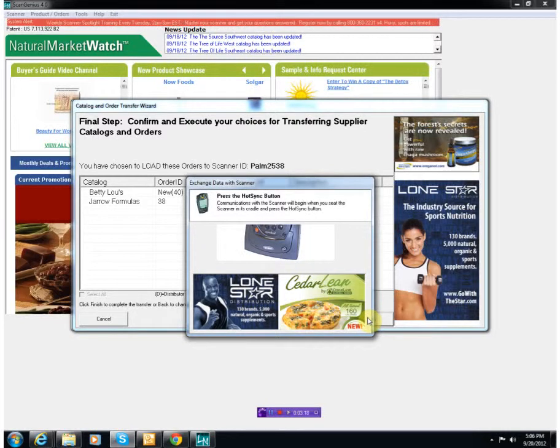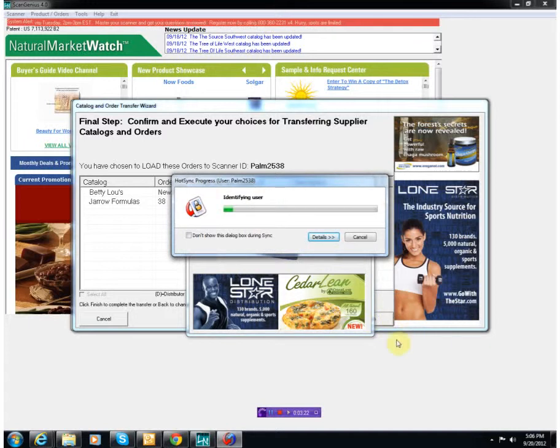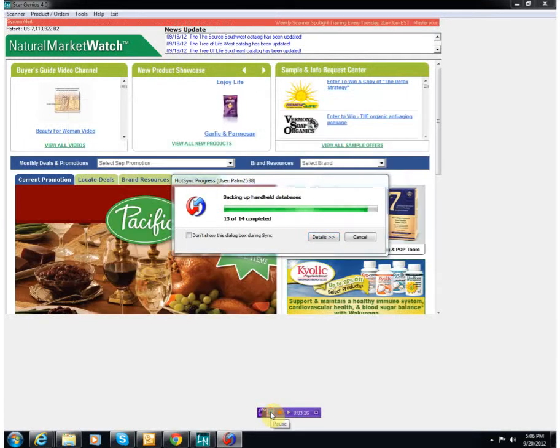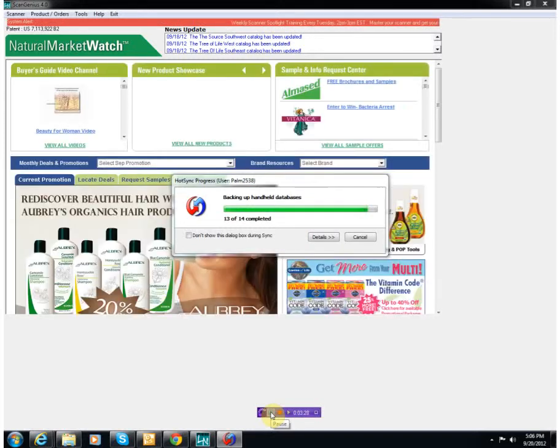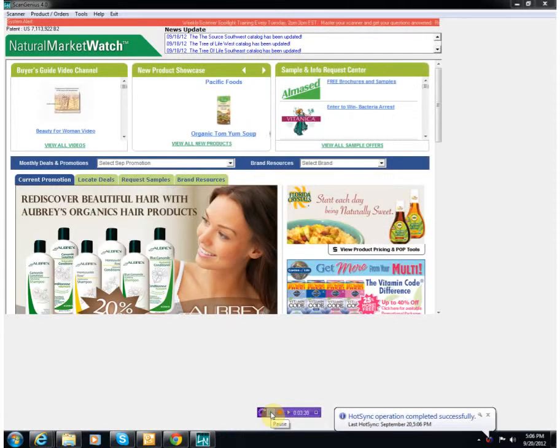We'll once again be prompted to press the hot sync. And once the hot sync completes, the vendor catalogs are on our scanner. Once the scanner beeps 3 times, that indicates that we can pull our scanner up out of the cradle.